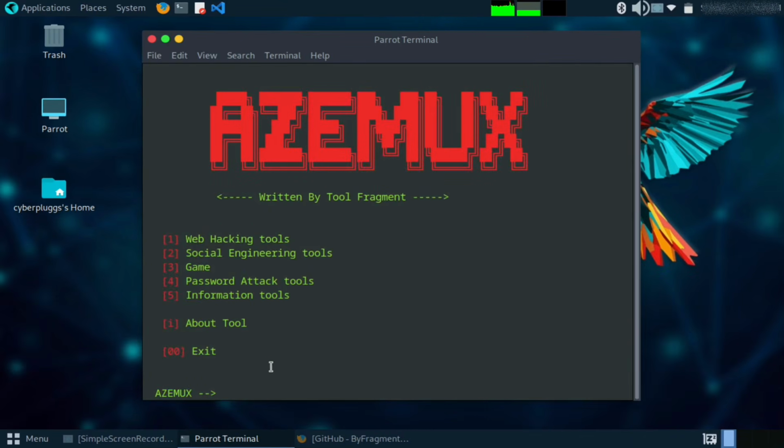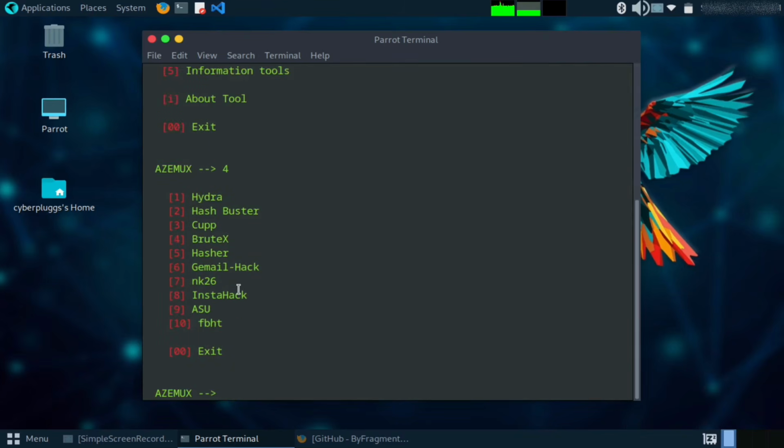Next up is Section 4, which focuses on password recovery tools. Let's check it out and see what this section has. Here, you'll find tools like Hydra, Hashbuster, Cup, and Brutex, and so on. Password recovery is a critical skill for penetration testers. These tools help perform brute force attacks on password hashes and recover lost passwords. Brute force attacks are a method of trying all possible combinations to find the correct password. As a pentester, having the ability to recover passwords is essential for assessing system vulnerabilities.